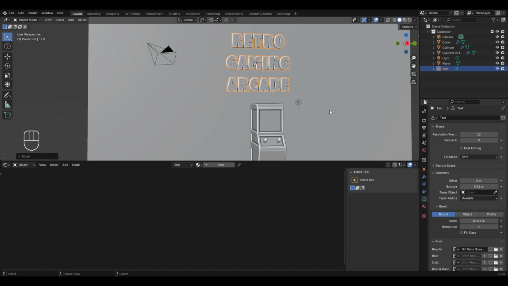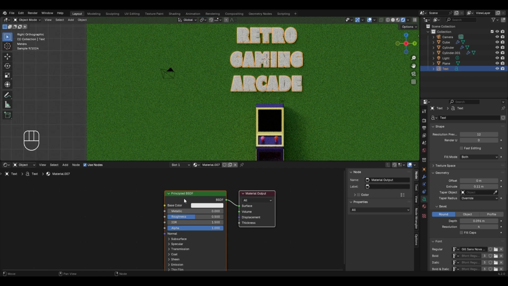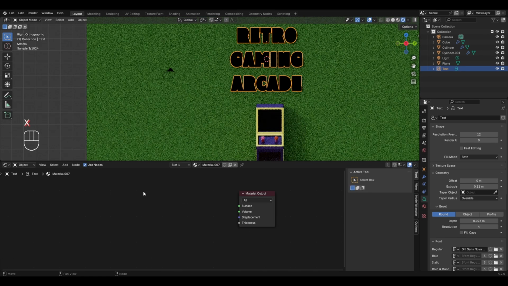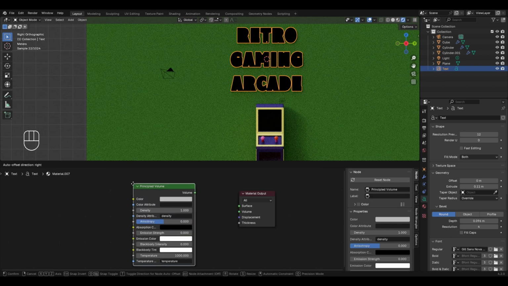And after all this, we'll now create a volumetric material for the text. So go to the render preview mode, and to create the material, let's go to the material properties, click on the new button, select the Principled BSDF node, press X to delete. Now press Shift plus A, then go to shader and select the Principled Volume node. Let's place it over here, connect the volume socket to the volume in the material output node.